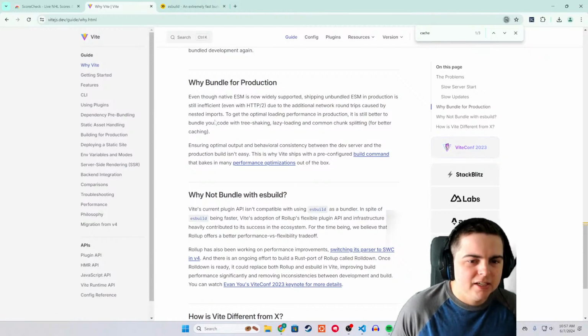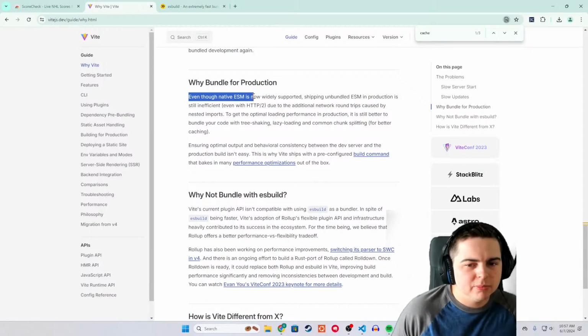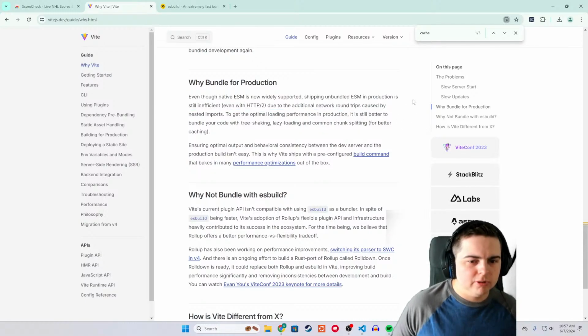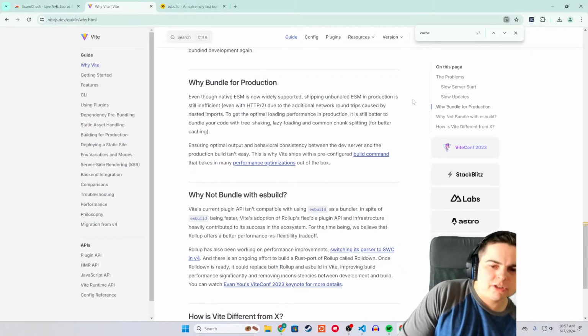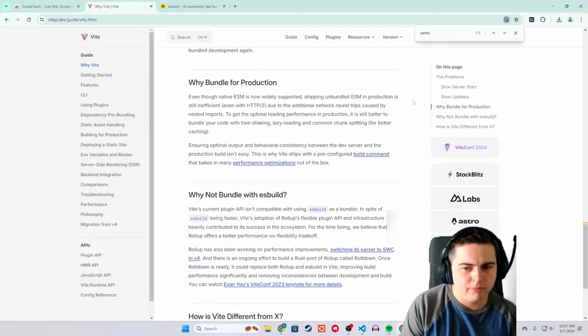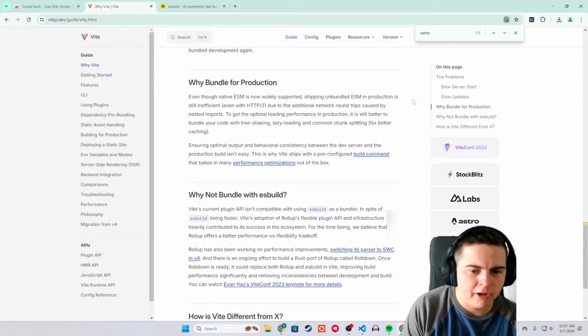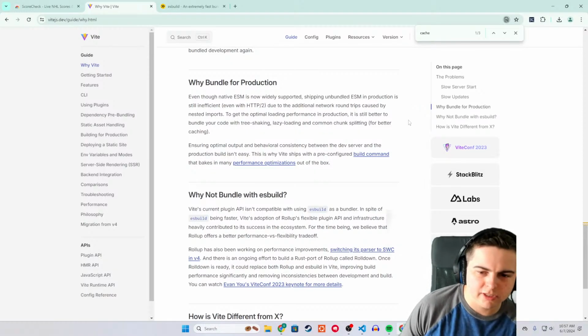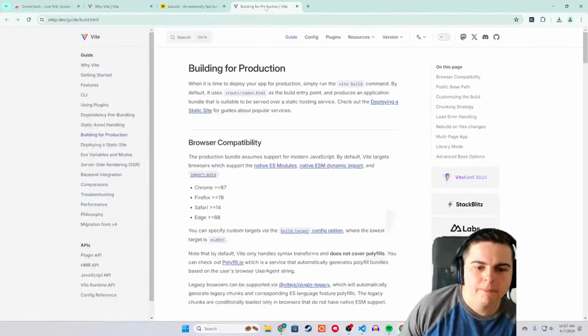Even though native ESM is now widely supported, shipping unbundled ESM in production is still inefficient due to the additional network round trips caused by nested imports. To get the optimal loading performance in production, it is still better to bundle your code with tree shaking, lazy loading, and common chunk splitting for better caching. Ensuring optimal output and behavioral consistency between the dev server and the production build isn't easy. This is why Vite ships with a pre-configured build command that bakes in many performance optimizations out of the box. I guess I'll get to this later.